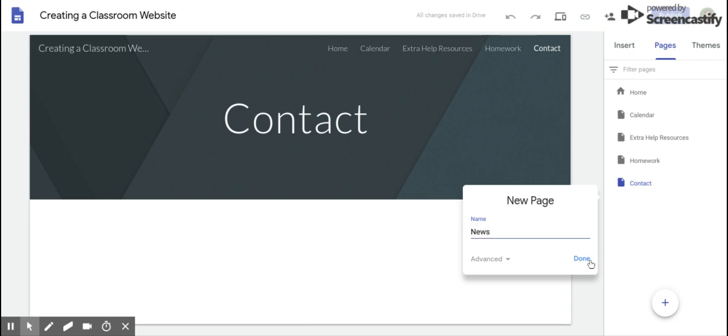Keep everyone in the loop of all the things that are happening in our classroom, and you could post photos and you could post a blog about all the cool things that you do, and you'll click done.